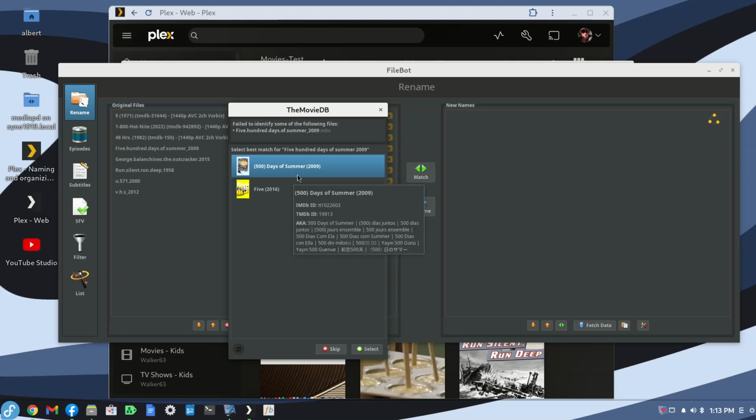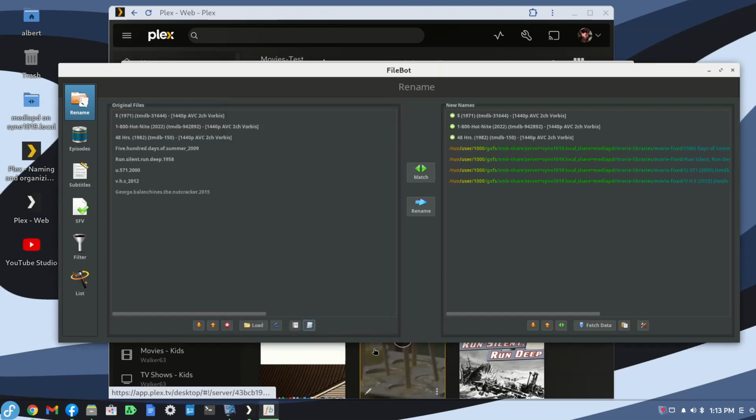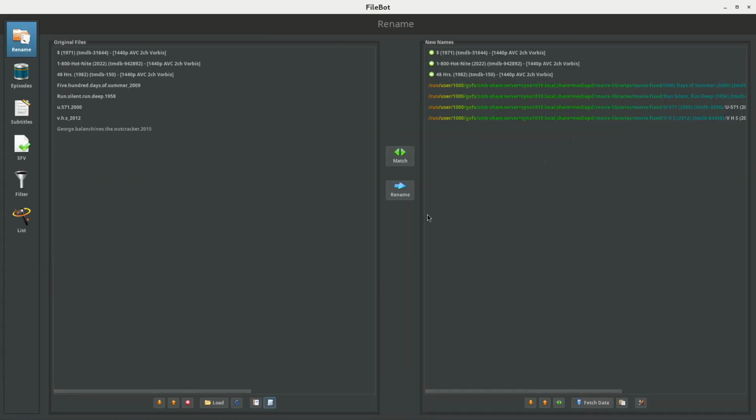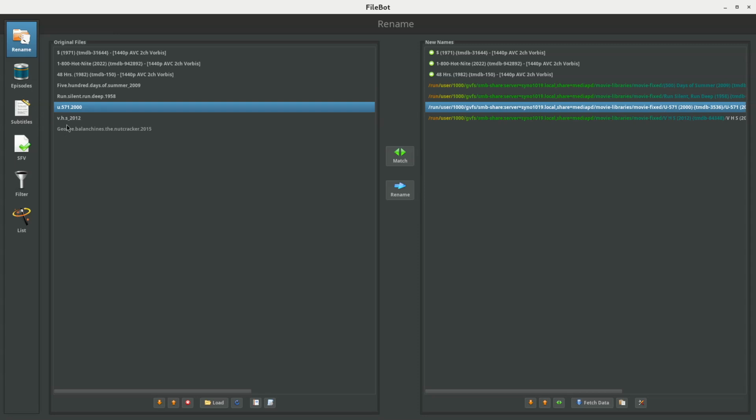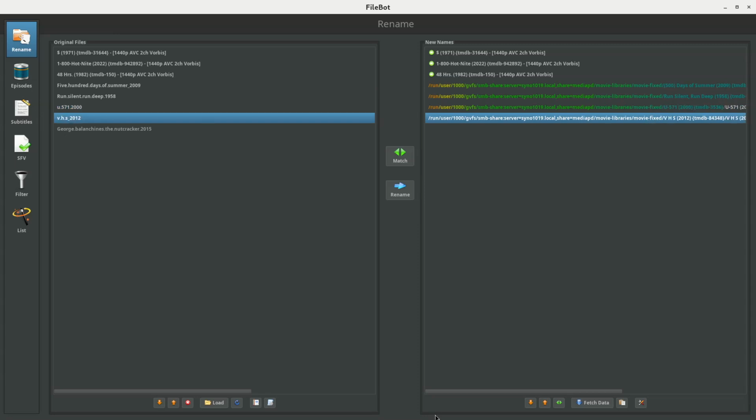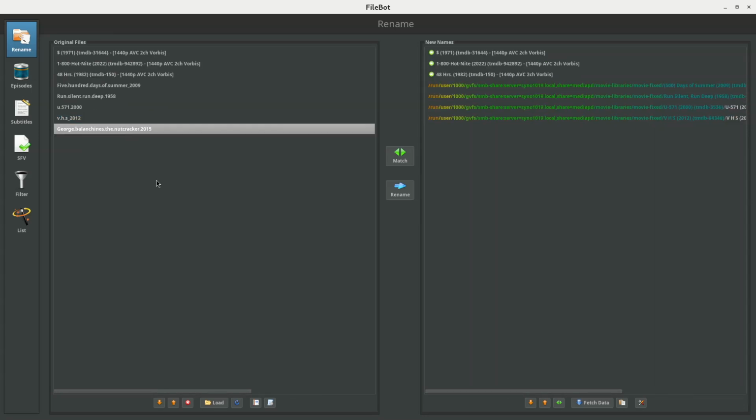So now Filebot is asking if this movie, which I purposely renamed funny by spelling out 500 instead of using 500 in parentheses, is the correct movie, and it is. Okay, so anything with a green dot means it's not going to be renamed. So we have to check things on the left side and the right side. So 500 Days is correct, Run Silent, Run Deep is correct, U571 is correct, and VHS is correct. So Filebot discovered it properly based on my shoddy file names and will not rename this movie.